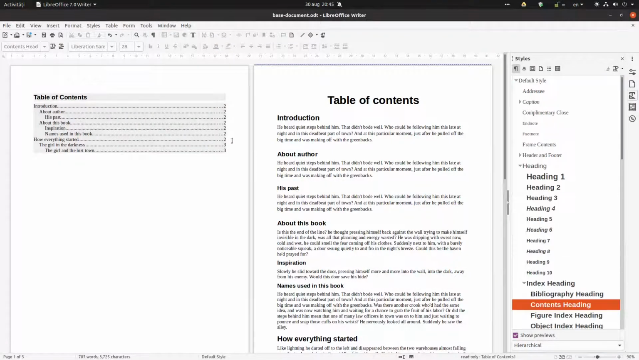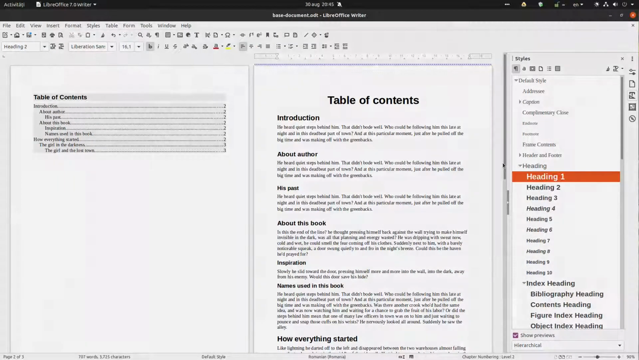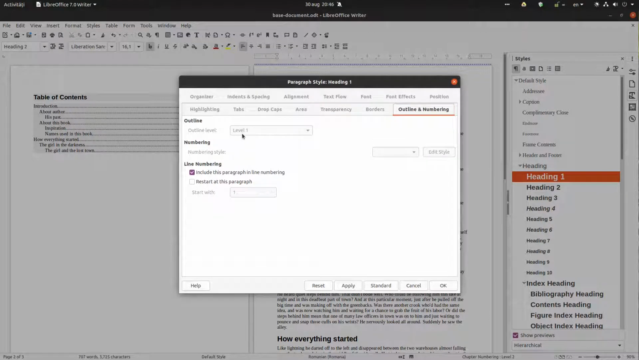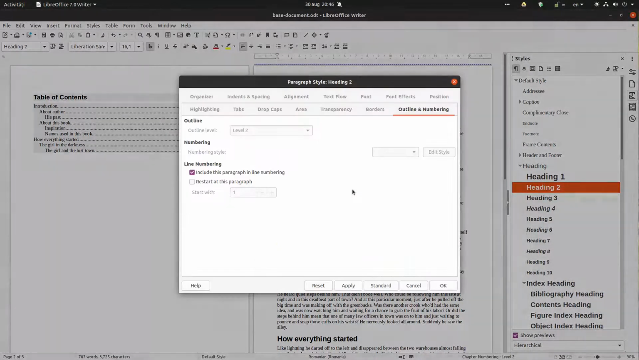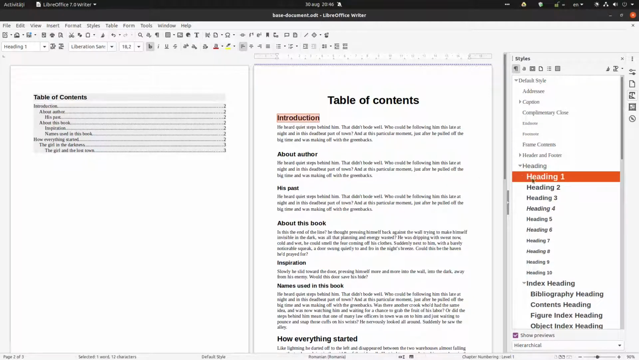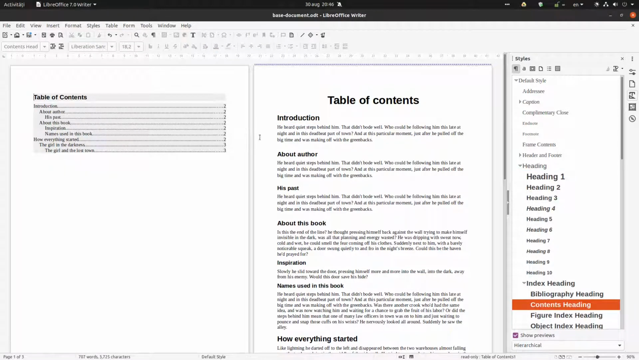Outline means that we are based on these headings here, based on this hierarchy. So outline level, okay, this is level 1, this heading 2 is level 2, and so on. So you can see on the left, Introduction is heading 1, it's on the left, heading 2, About the Author, is level 2, it's inside a little bit.